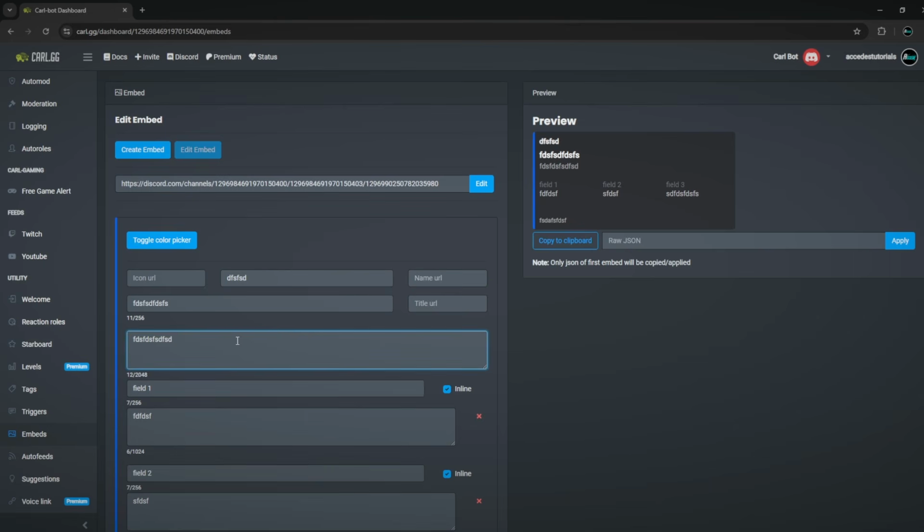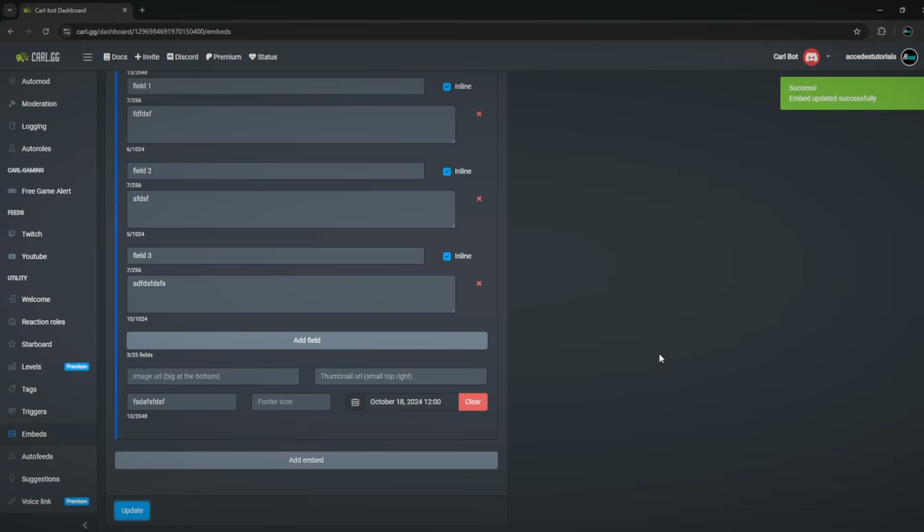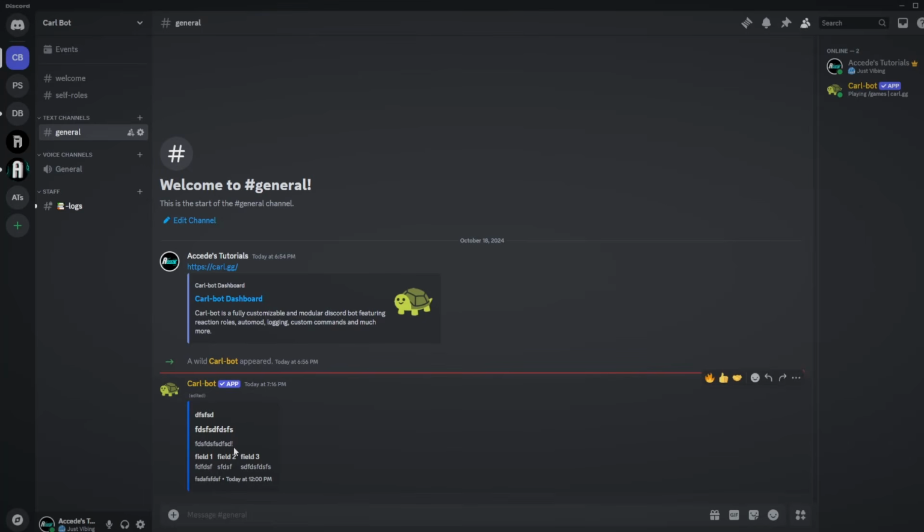So all you have to do is, if you want to make a simple little change, like add an exclamation mark somewhere, you could just paste it in and click edit, and then just click update, and it'll actually edit here. And as you can see, it edited the exclamation mark into it.